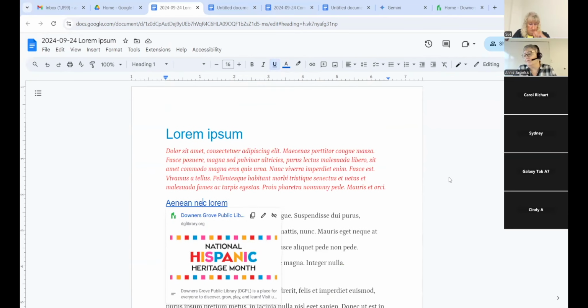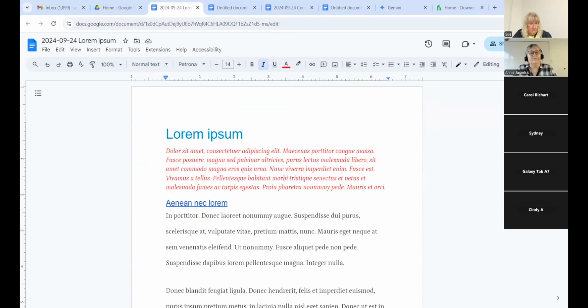Any questions? No. Okay. So I told you before how important headings are. You just saw they're important if you're doing links within a document. But the other and most important reason is because if you want to make a table of contents, you have to use headings. You can't just highlight something and bold it or make it a different color.